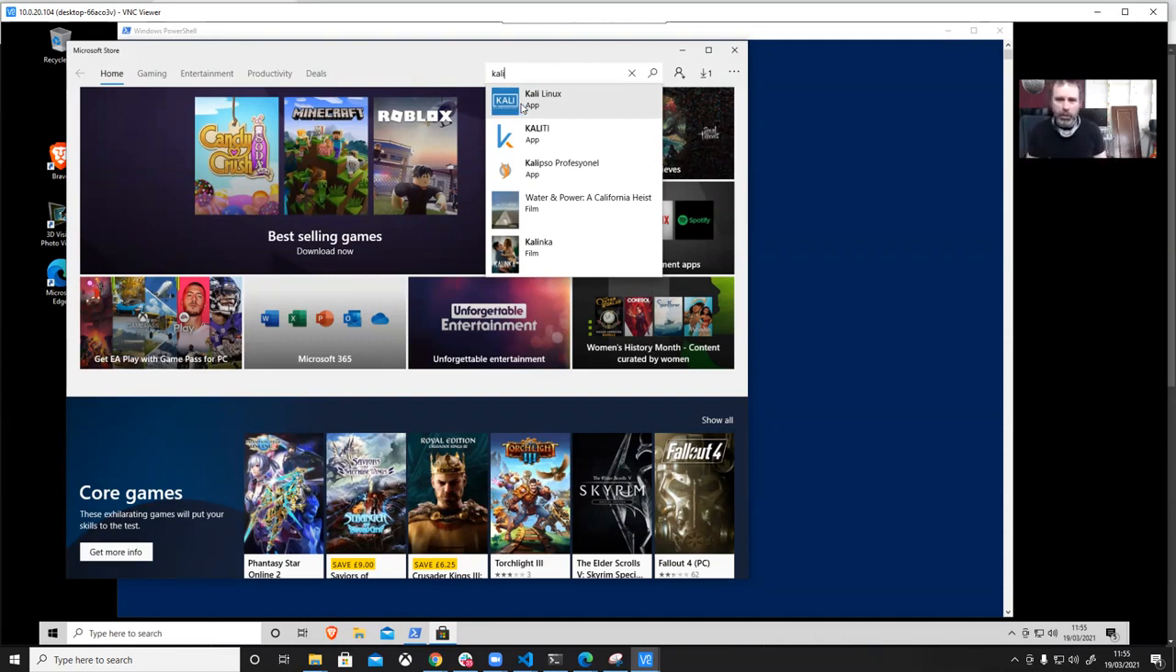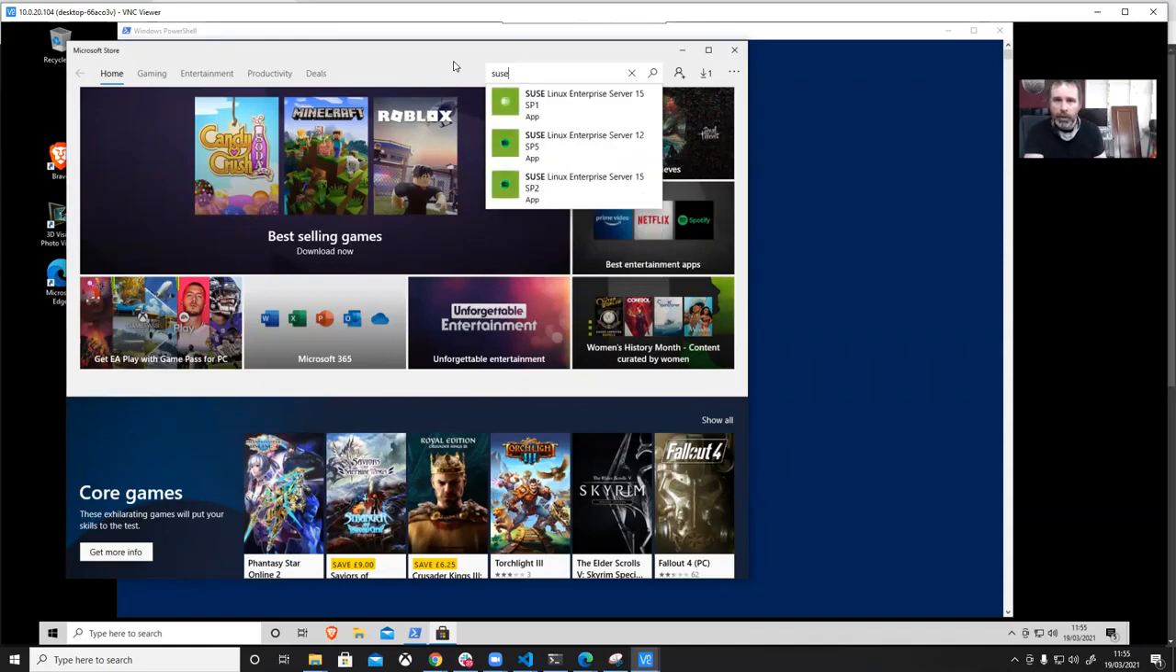You can use Ubuntu, you can use Kali, you can use any one you like. I think SUSE is there. Yep, SUSE Linux as well. So you've got a good range of different ones you can add. You can have all of them on, by the way. You don't have to have just one. So you can have a play with different distros.